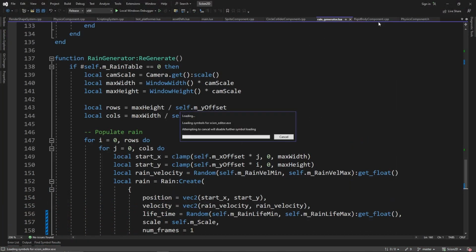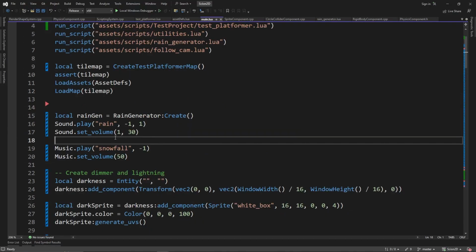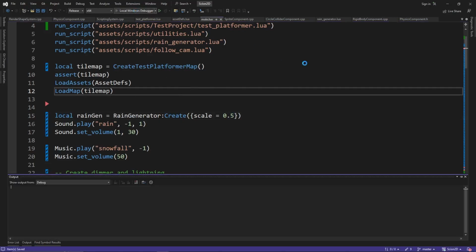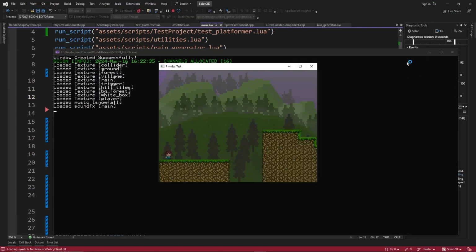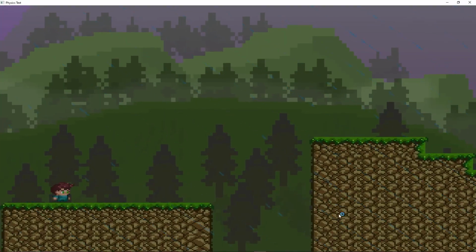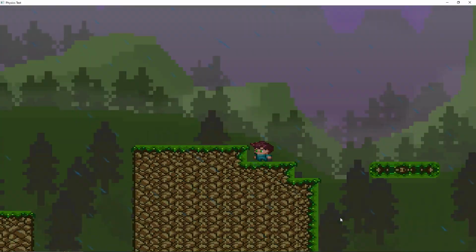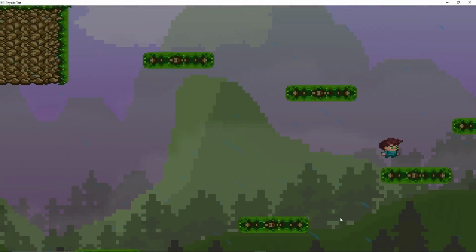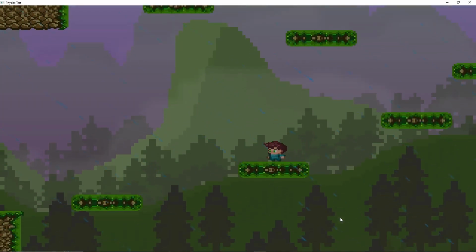But I also want to change the scale. So right before we're doing our generation, let's go into main here. Rain generator, we have our create, and we can just put in a table and say scale is equal to 0.5. And it should be half the size now. Smaller raindrop. We open this up. Awesome. Looks much better. There we go. All right, so that's it for this video.